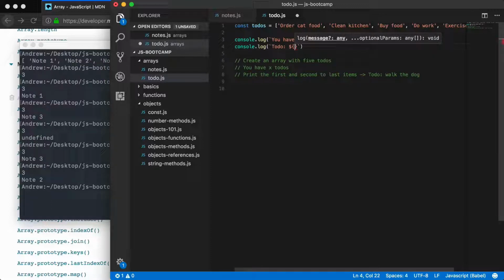So I'm going to inject. I'm going to access the todos array. I'm going to use bracket notation to grab one of the items by its index. In this case, I want the first one with an index of 0.